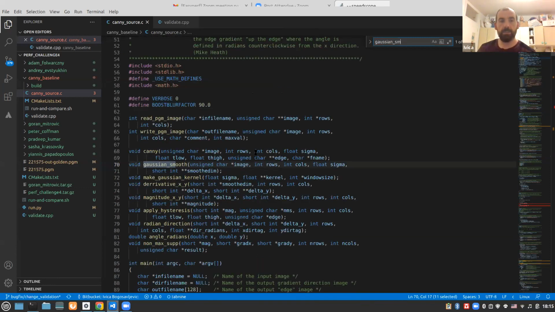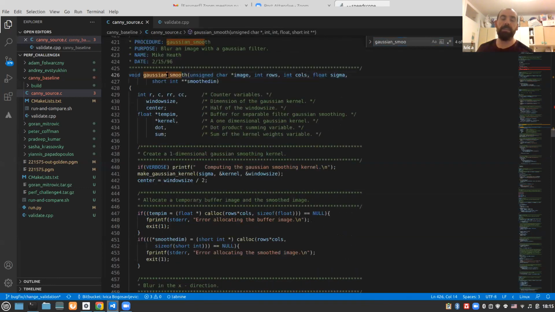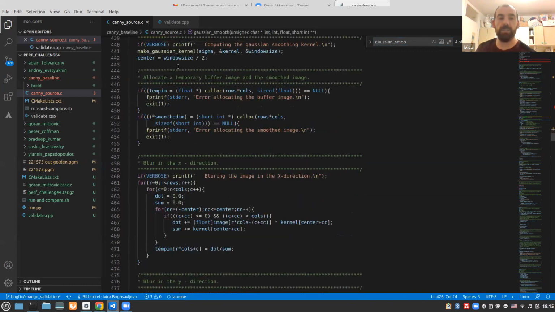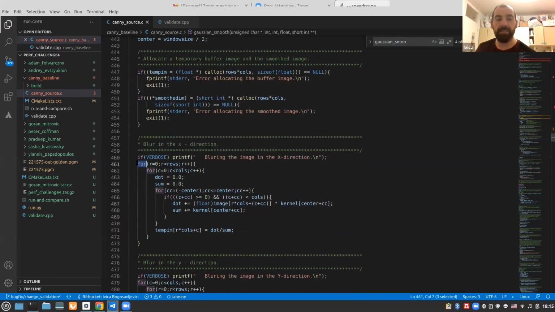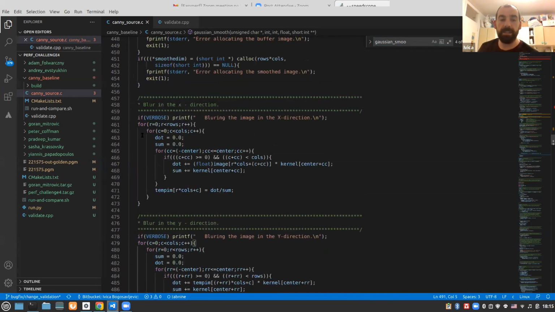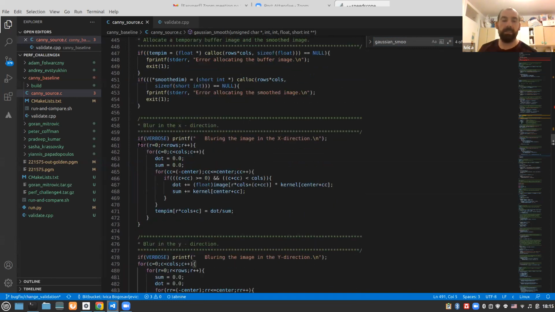Okay. So this is function Gaussian smooth, and it does Gaussian smooth. It iterates through the image and does some kind of smoothing. Let's look at the loops and see how this is done. So this function basically consists of two loop nests. This is the first loop nest, and this is the second loop nest. Every time we are looking at what it does.